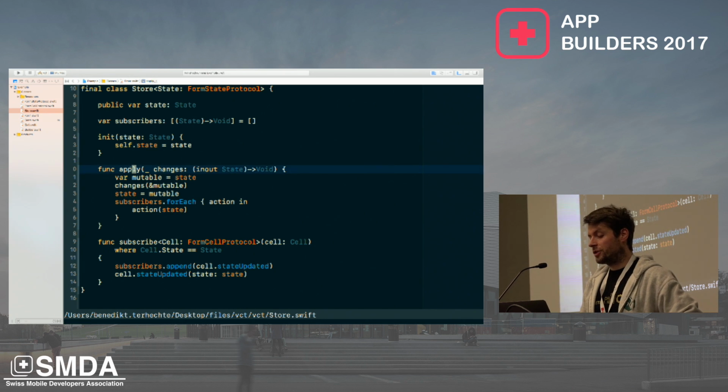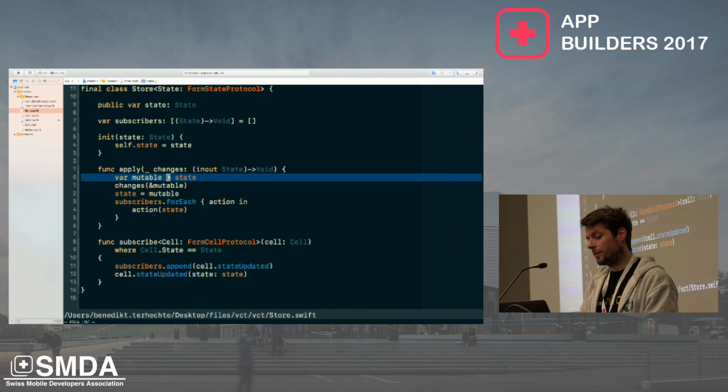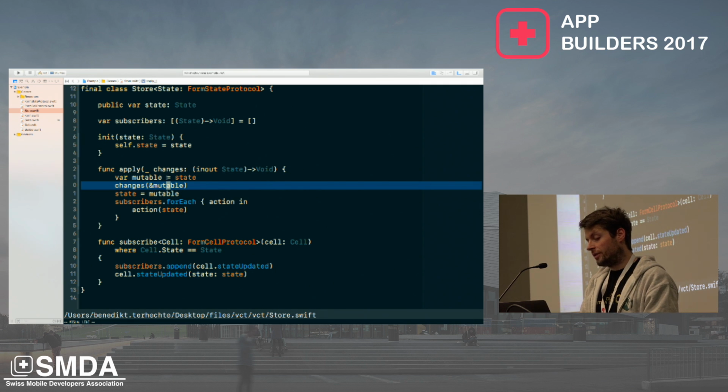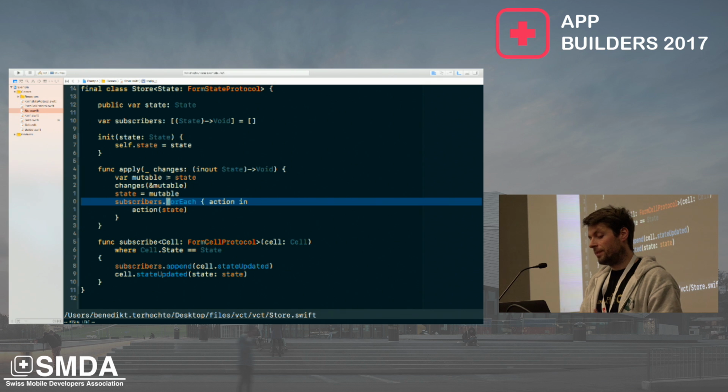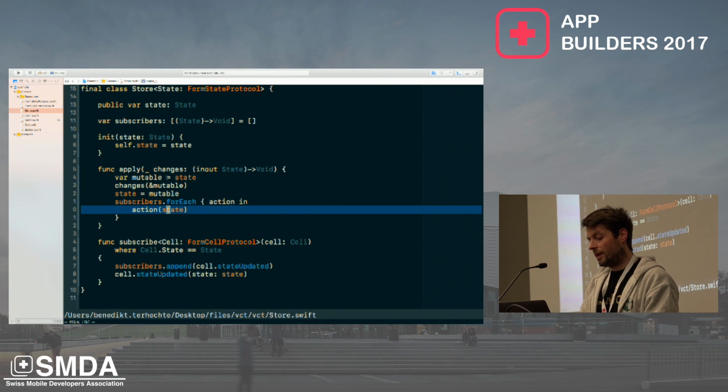And then there's the apply function, and this is kind of where the magic happens. What this does is it has a closure which receives the state, and you mutate the state, and then it's taken back in, and all the subscribers are then specifically updated with the new state. So it's very simple, basically. We take a mutating variant of the state, we apply the changes that come in with the closure, we store the state again, and then we take all the subscribers and we tell them that the state has been updated by basically just calling the closure with the new state.